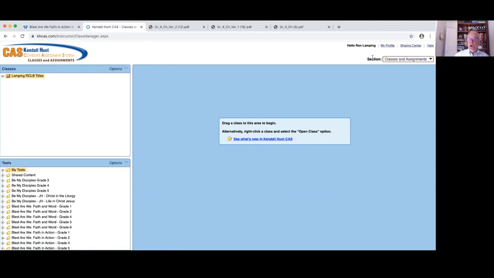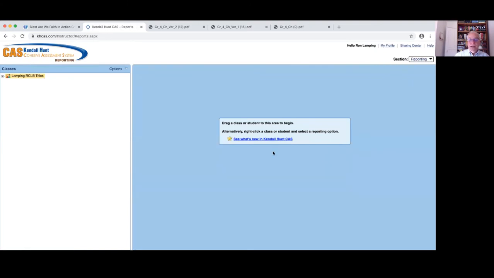Once they've taken it on their computer, how do you know how they did on it? Very simple. You go back up to this section, the drop-down box, click on Reporting. Again, click on this blue bar, and it will walk you through how you can get the reports to find out how the students did when they took their test. Sorry there isn't time on this short video to walk through this, but those really show you exactly how to do it.